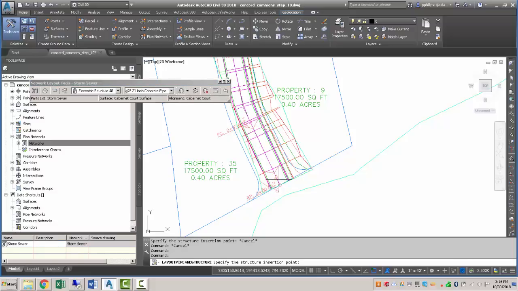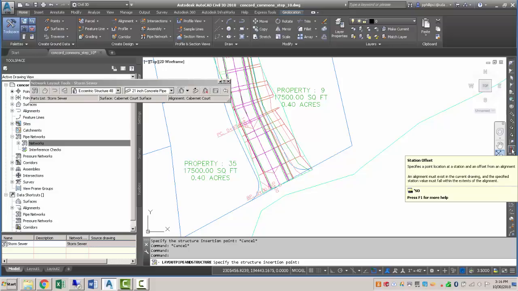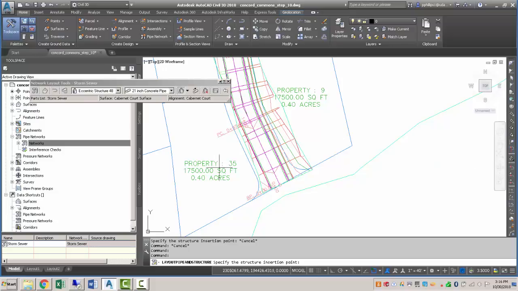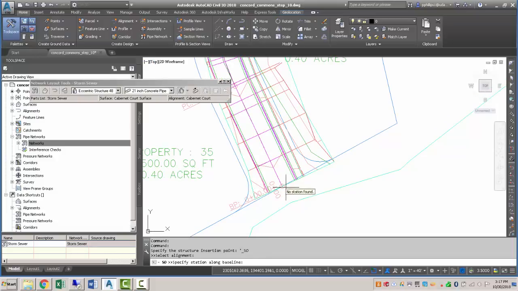We would be adding these anywhere we want, and we could just place them, but there's a useful feature here, which is our station offset for our specifications here. So instead of just picking, we can use our station offset. So I'll click on this. The shortcut as well is just 'SO'. I'm going to pick my alignment here, and then what we can do is specify a station.